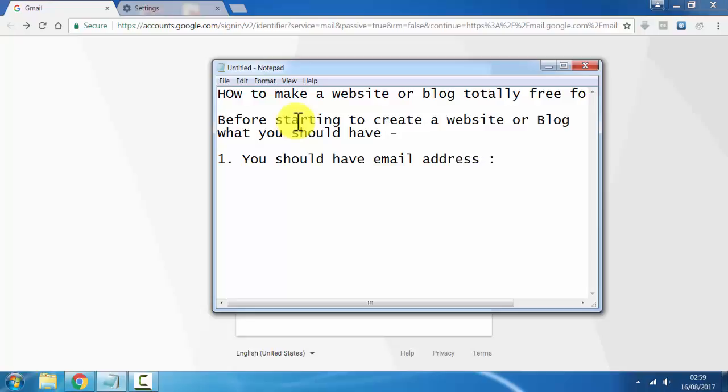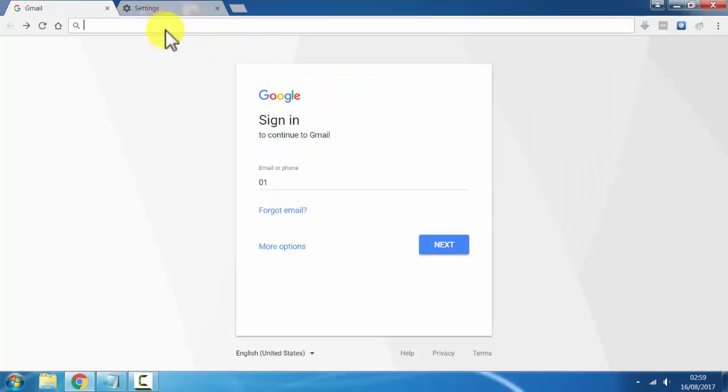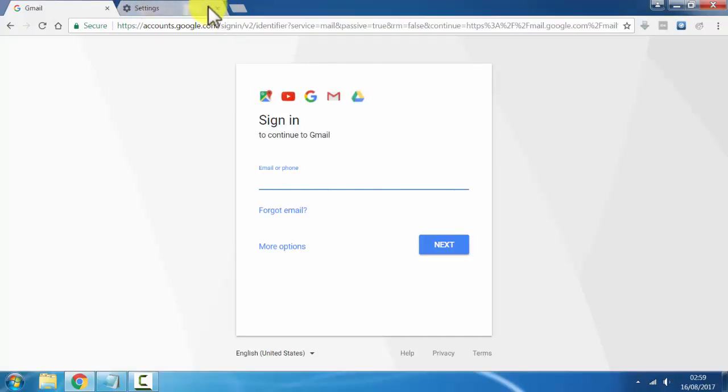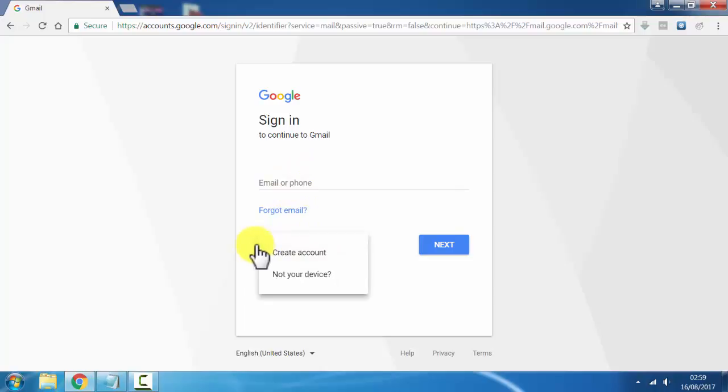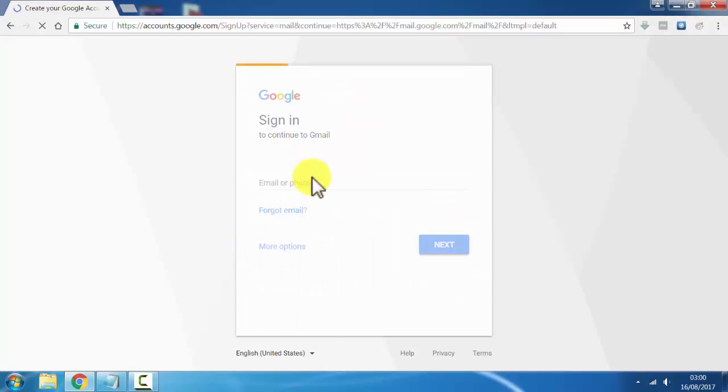Okay, if you don't have an email address, I'm just going to tell you how to create an email address for you. I'm going to make an email address by using Gmail. Just write Gmail. Now, if you want to create a new email address, then please click on more options, then click on create account.